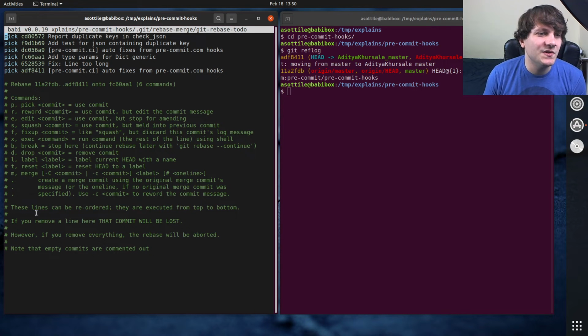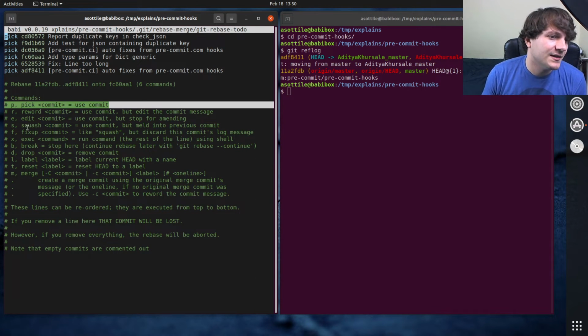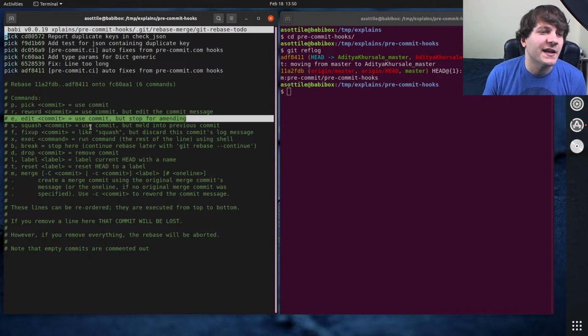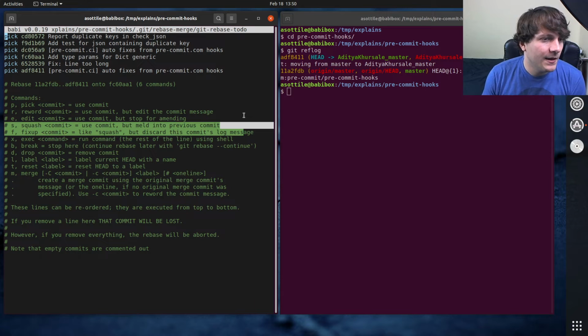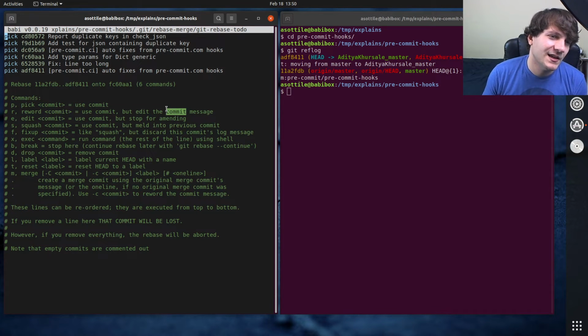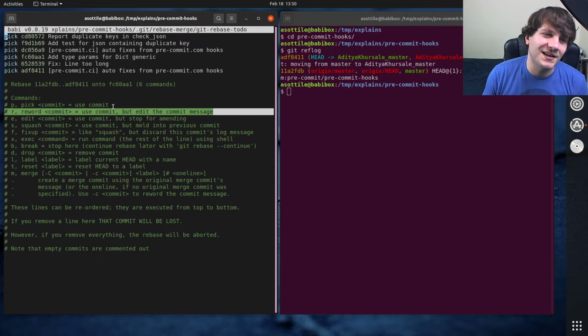The ones that I mostly use are pick, squash, and fixup. I guess I also use edit. So I use these ones most often. Well, I should probably use reword. I do this manually by doing edit and then amend, but reword is kind of nice for that.